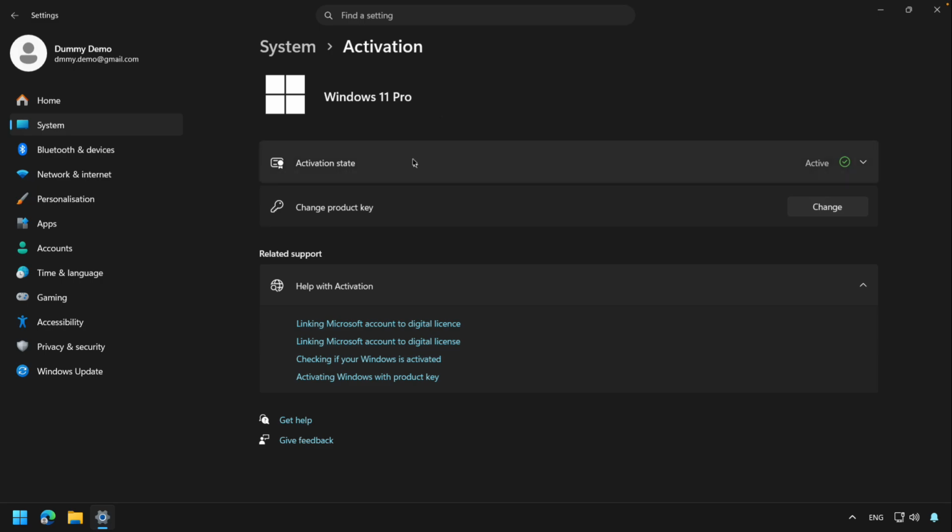If you do not have a product key and you have a digital license, then you can sign in with your Microsoft account if you already have one, and then you can activate. Once you activate, the watermark showing that the PC needs activation will be gone.